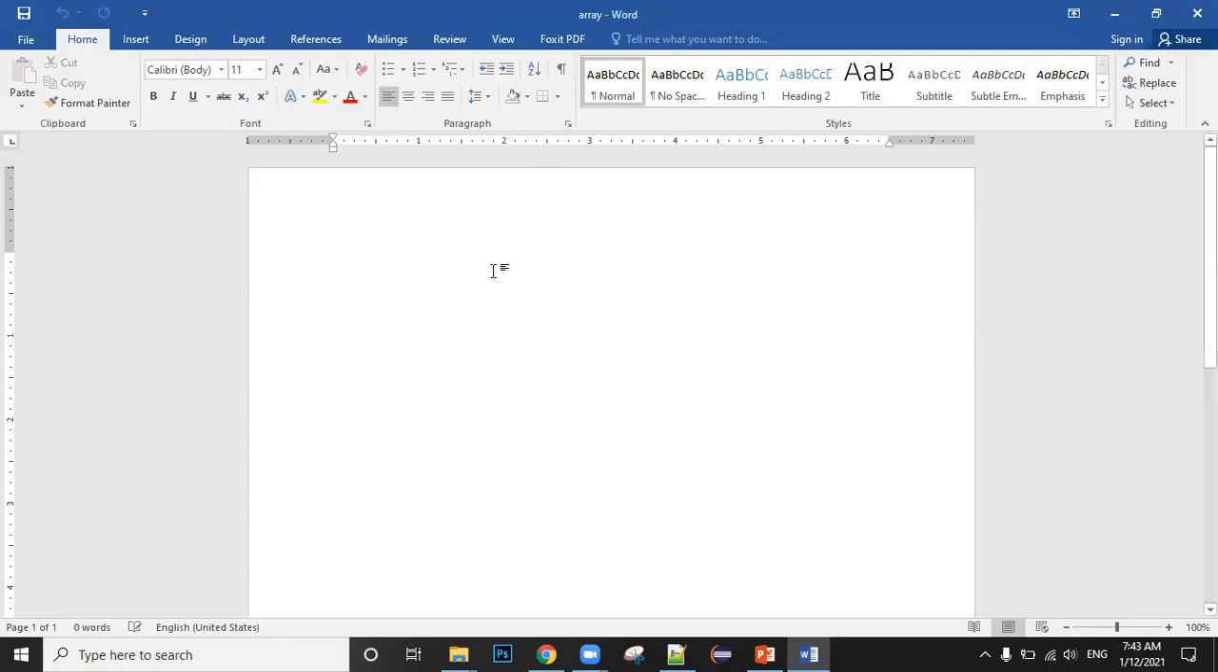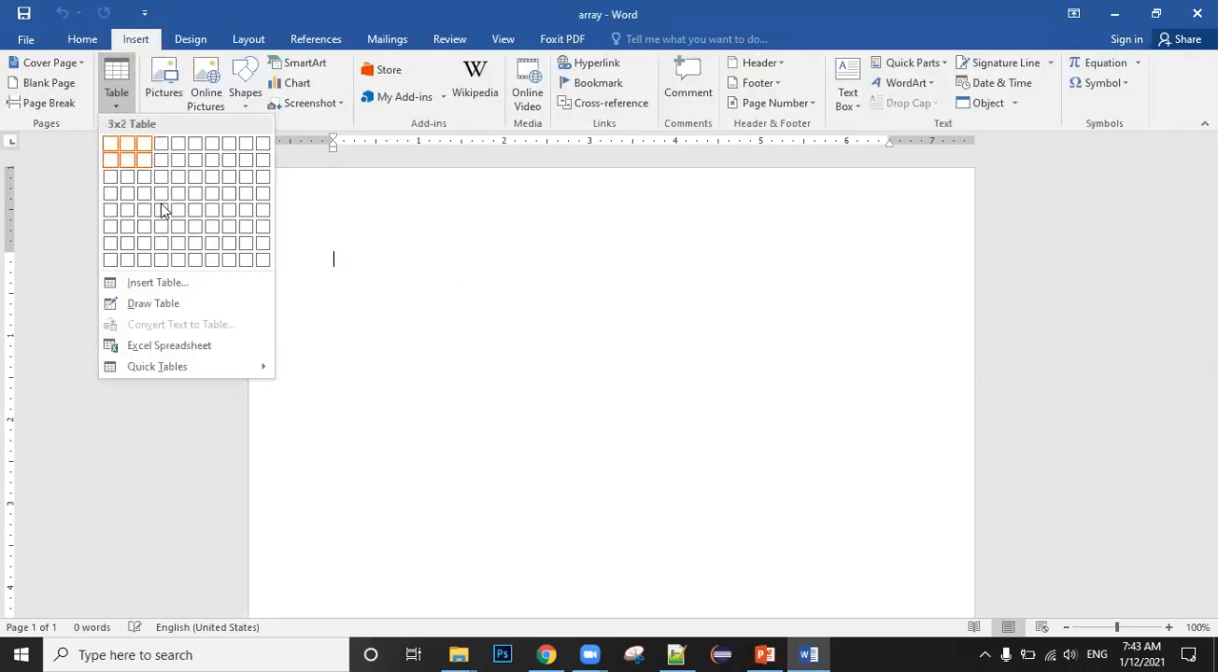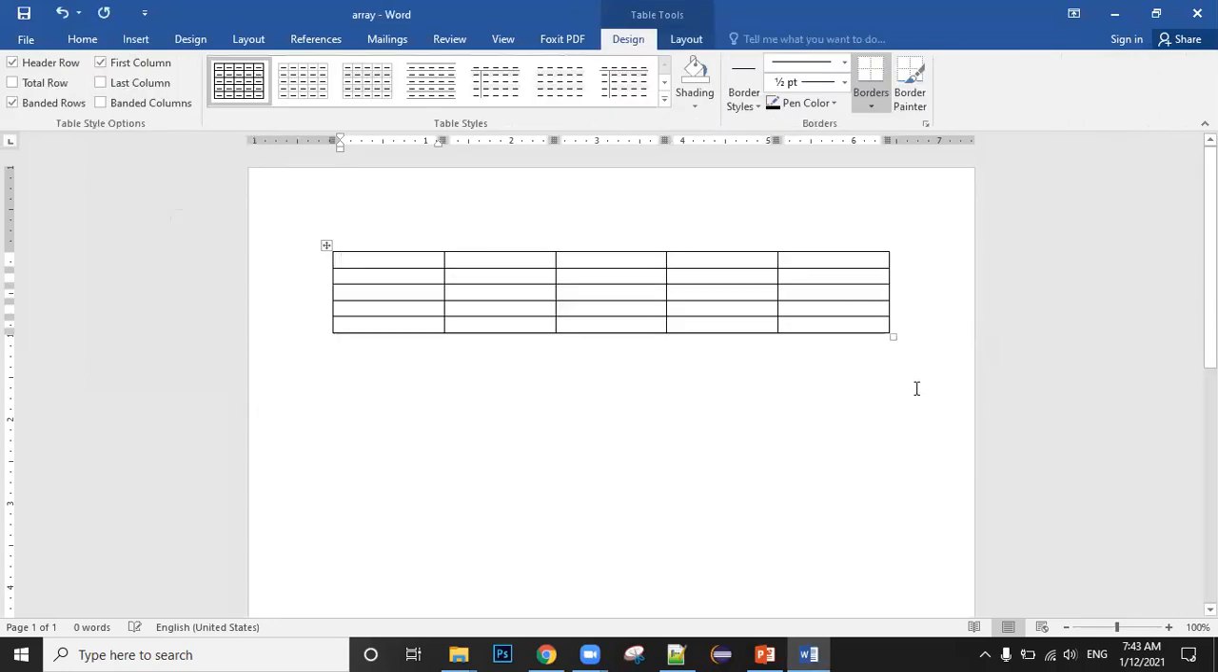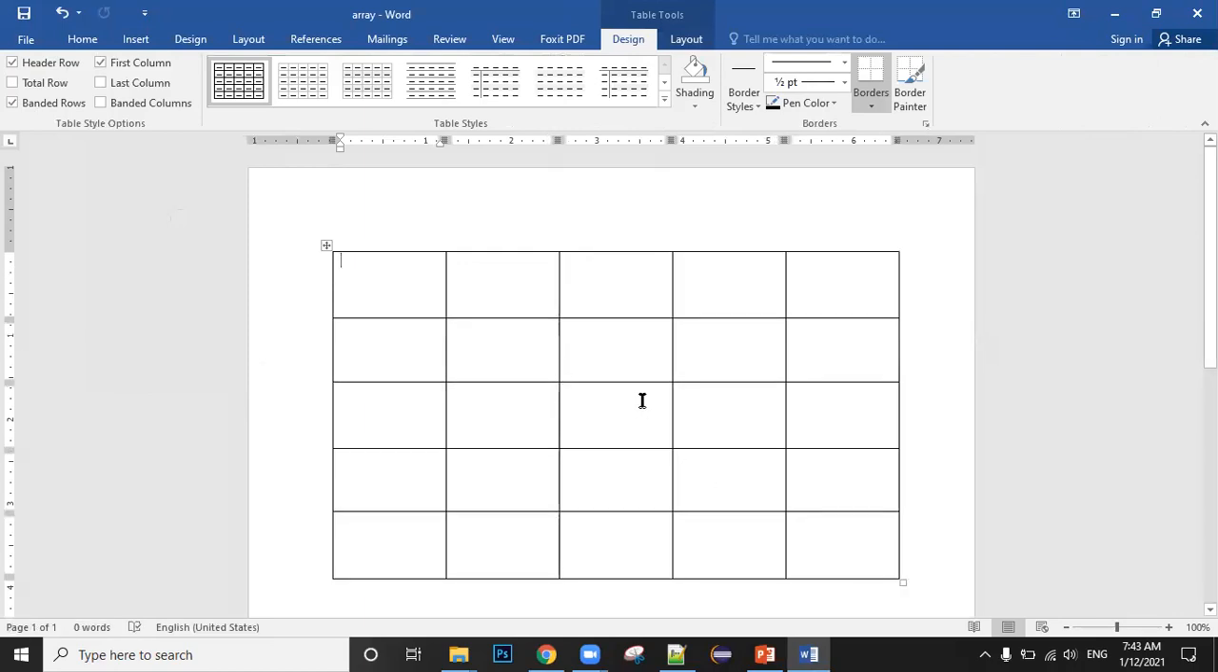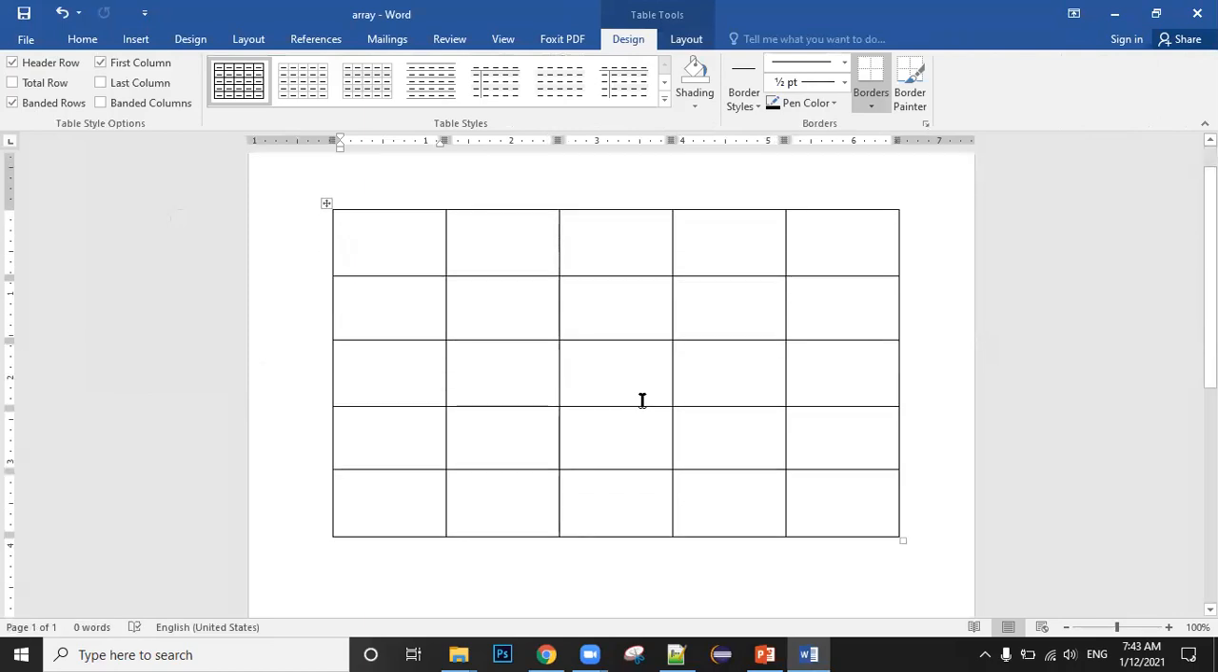So you go insert, then you go table, you draw something. Okay, this is the table. You can see the table has its attributes. What are they? The table has columns like this. Then the table has rows like this. These are rows. Now the table has columns and the table has rows.